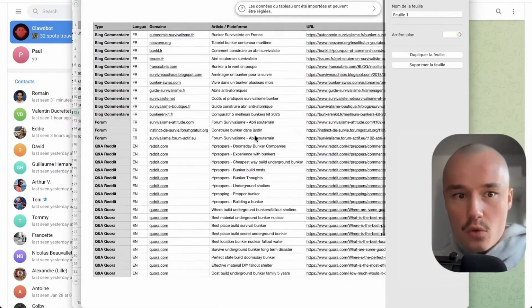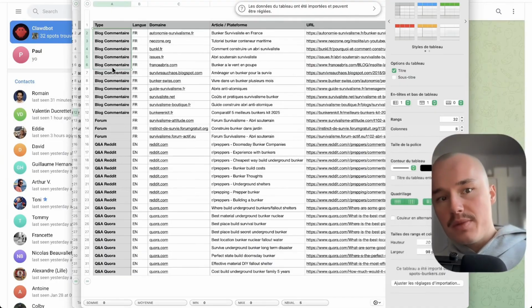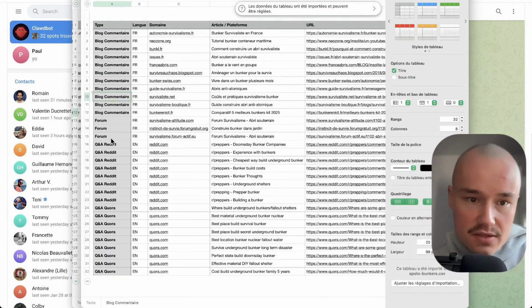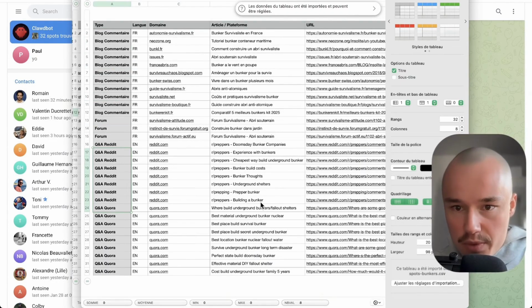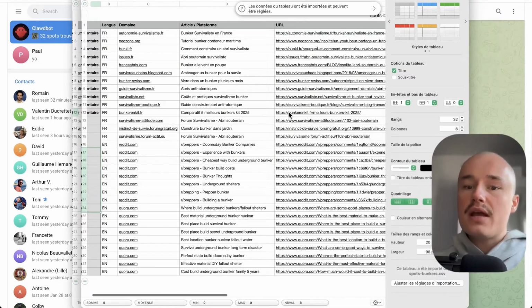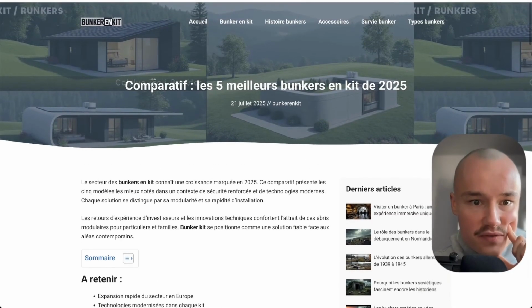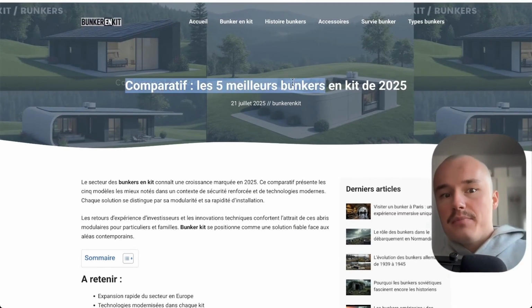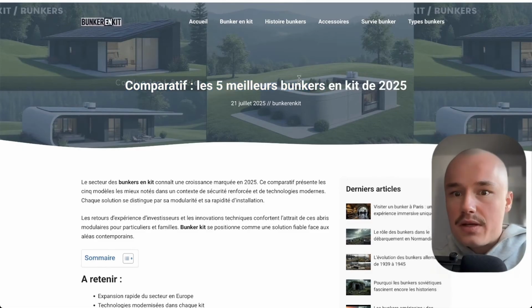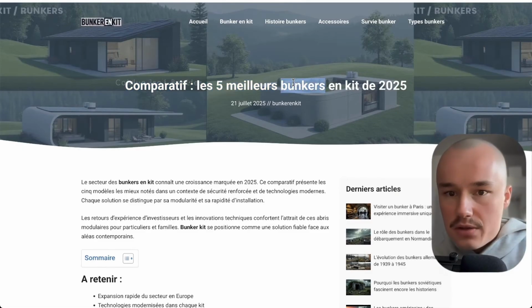And we see that it found quite a few things. So we have blog comments again. So simply to make comments, forums, Q&A, Reddit, it's super interesting. We're going to open one right now, just here, and we'll see that, well, it's a perfect article for SEO. Why? Because it talks exactly about the bunker topic. If you ever have a site that sells bunkers, obviously.